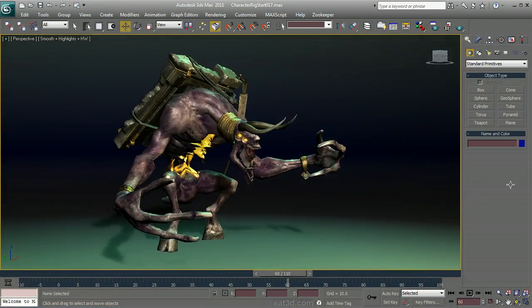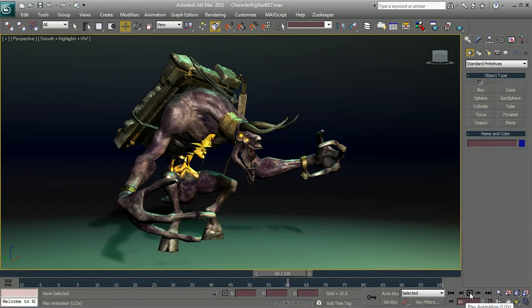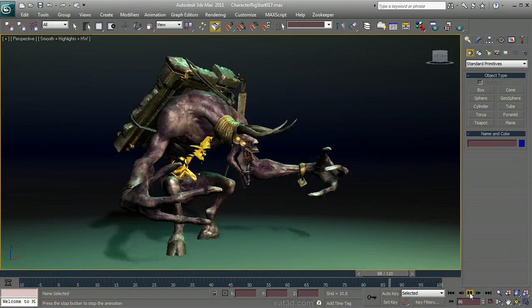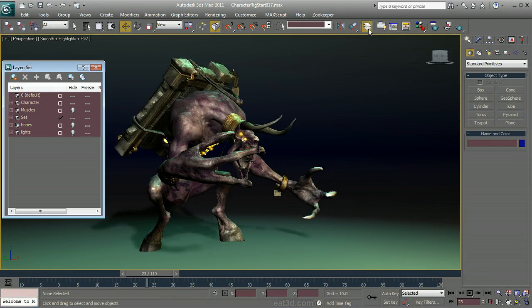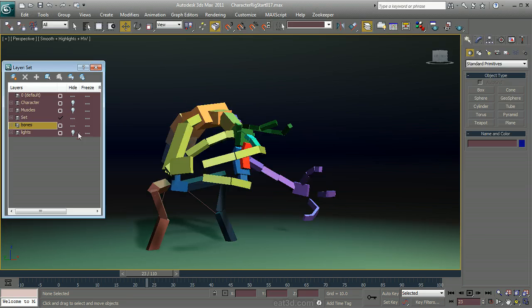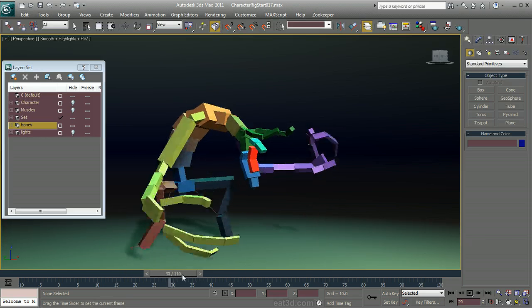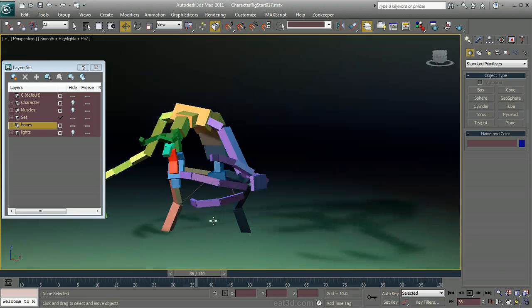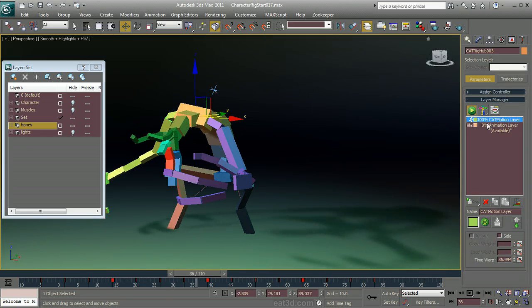In this DVD, we'll be covering many of the new features in 3ds Max 2011, using them in a production environment. We'll take this game res character and rig it for animation using CAT. We will create a rig from scratch, incorporating things like horns and facial components.